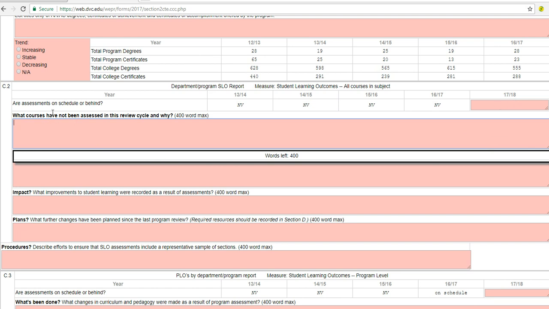And you'll say what courses have not been assessed in this cycle and why. So if you're not on schedule, you're going to say what courses you are behind in, and what happened. Why is it? Maybe the course hasn't been offered in 2 years. This is a CTE program. Maybe the course hasn't been offered in 2 years because of some kind of glitch. So you want to identify what that is.